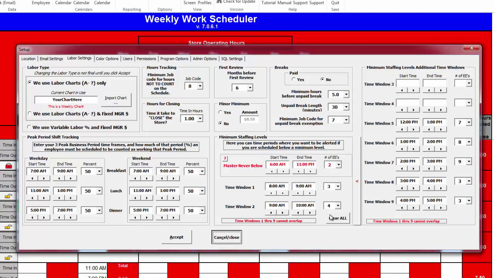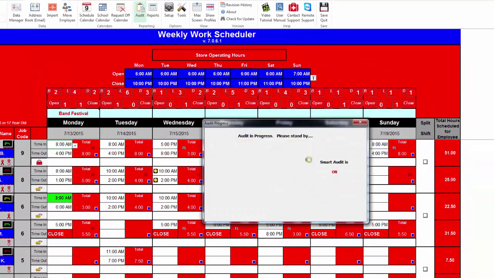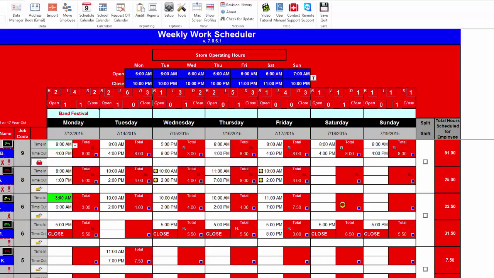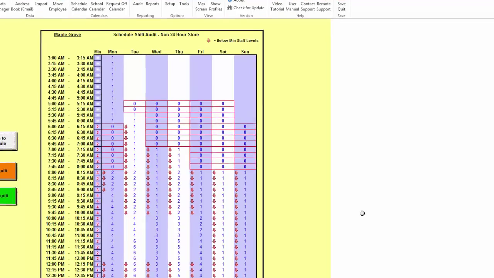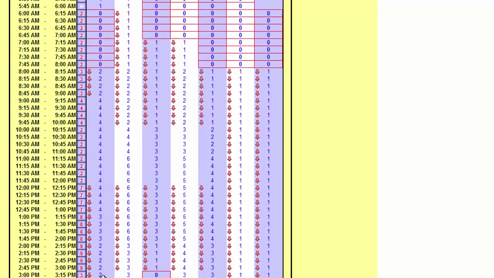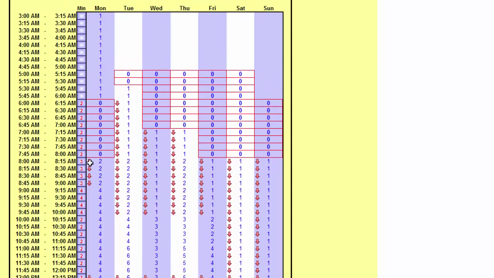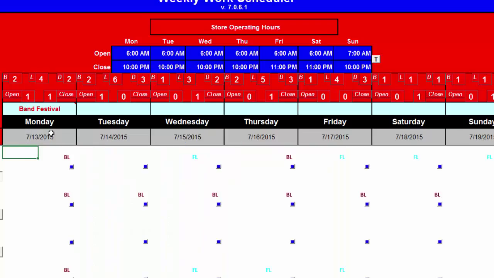Now, where do you see these minimum staffing levels being flagged? Click on the audit. Once audit has completed doing its thing, you will now notice a new column on the audit report. That column here on the far left-hand area will show you every 15 minutes and the minimum staffing levels which have been set in the setup area. Anytime you fall below those minimum staffing levels, you'll notice a red down arrow giving you a heads up that, hey, you're below the minimum staffing levels.